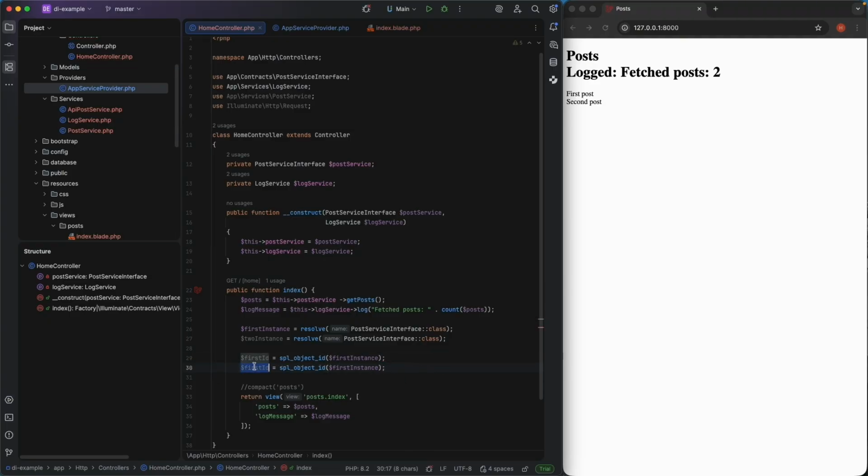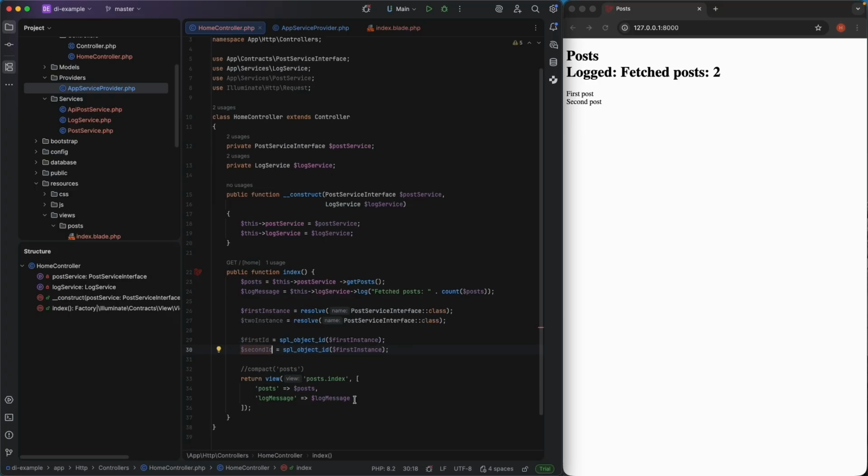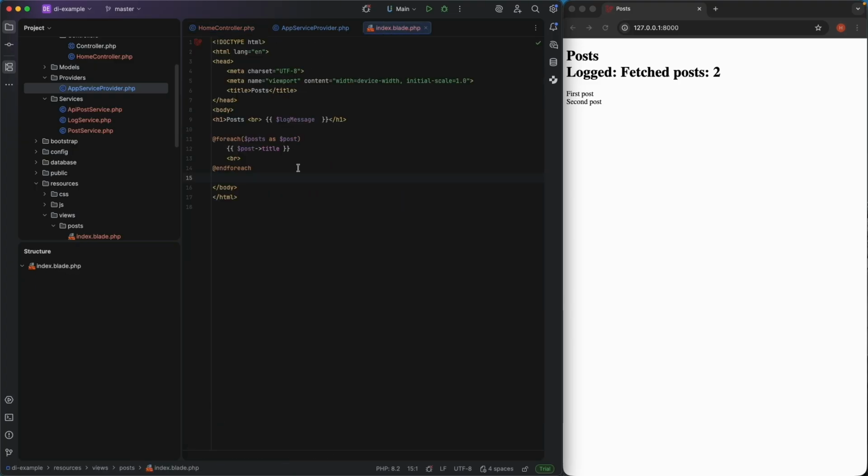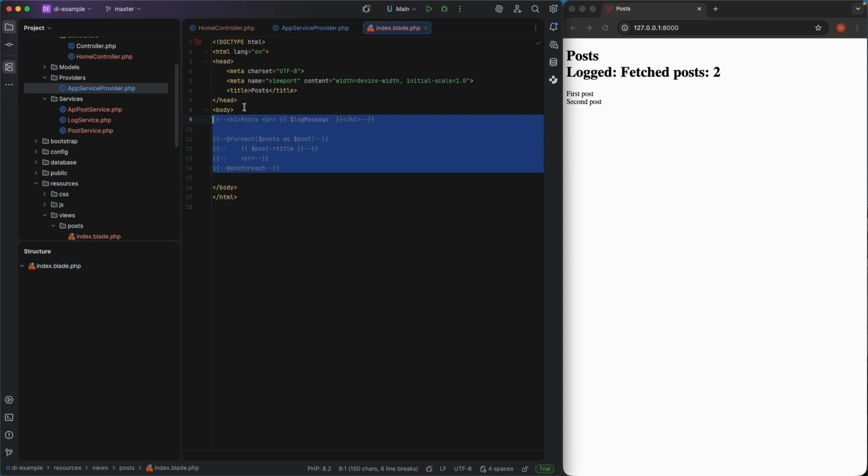Cool, we have two instances. Let's pass them to the blade, the first instance and the second, but we need to pass the ID, not the instance itself. Now inside the blade, we just need to comment this out, we don't need it here.